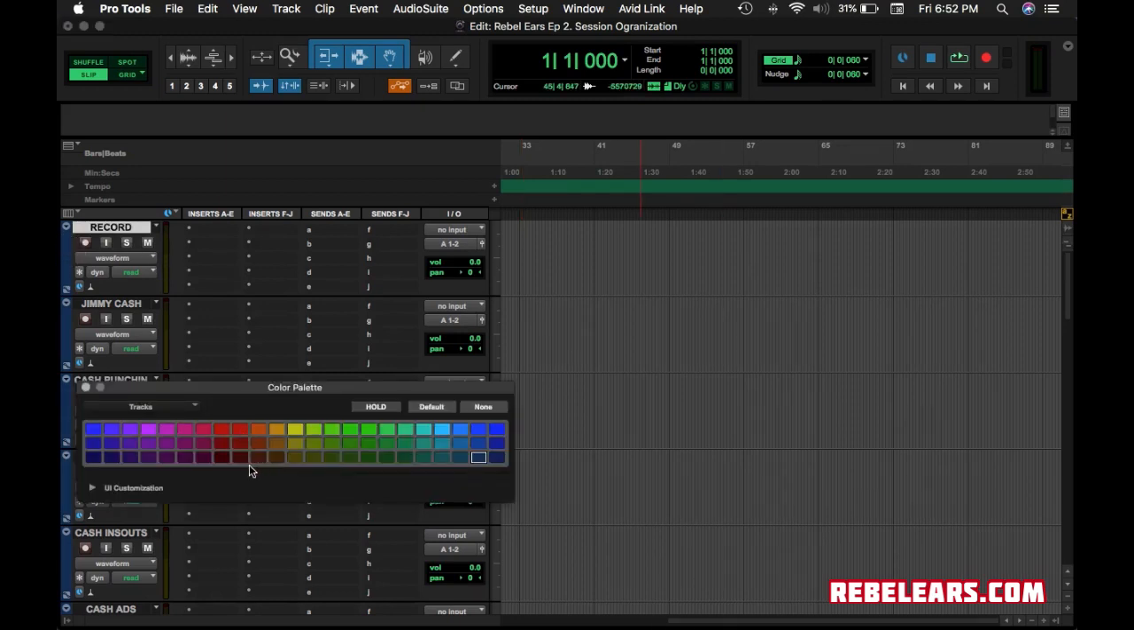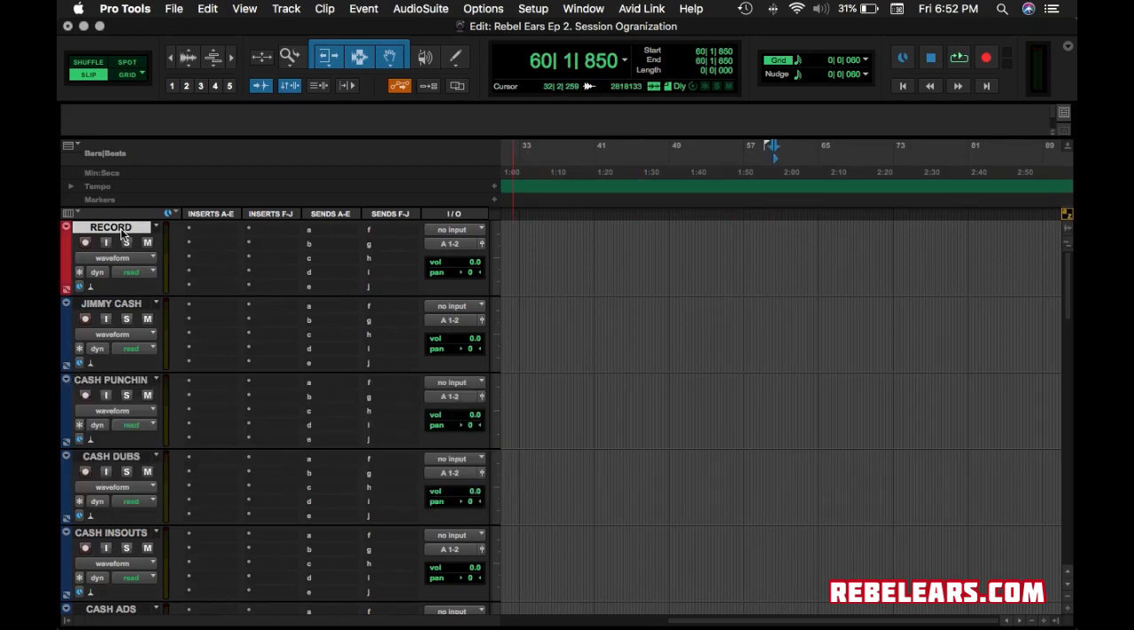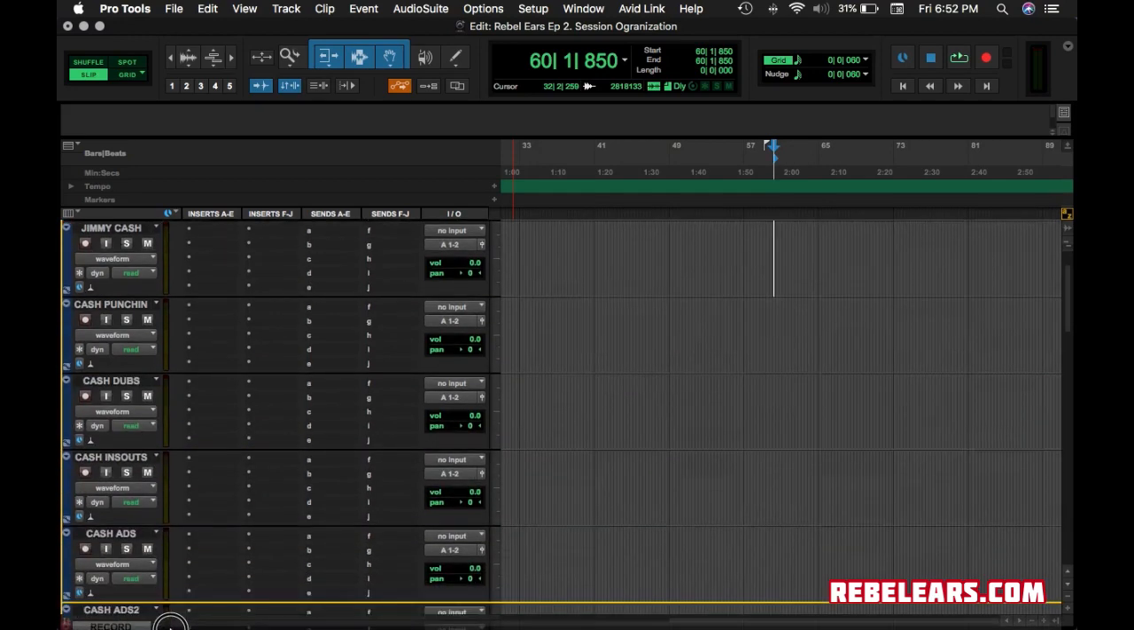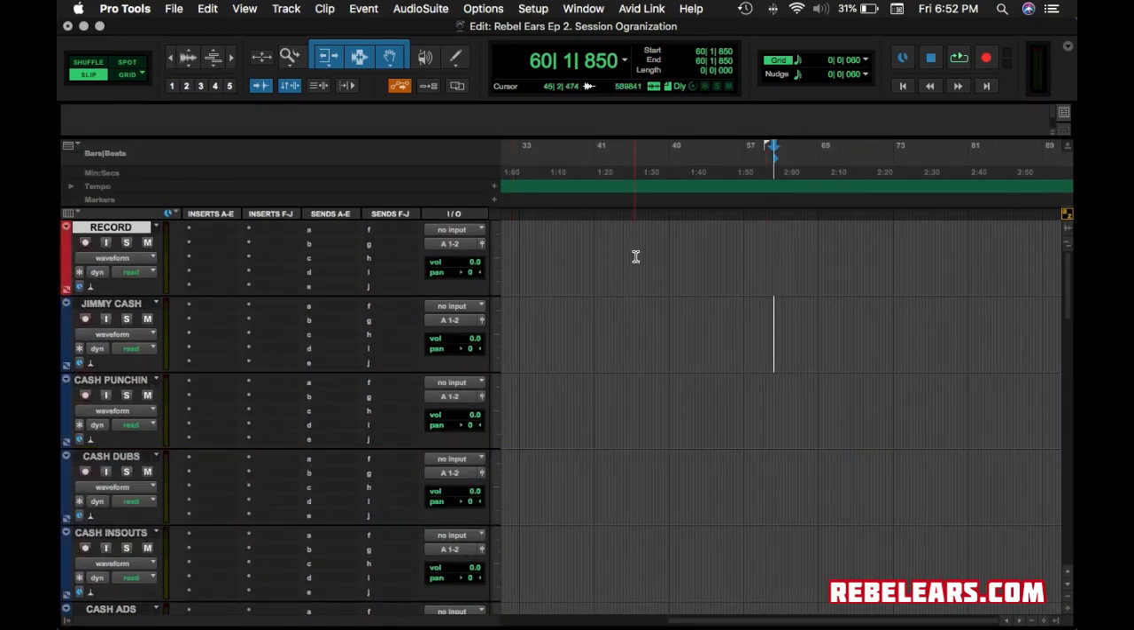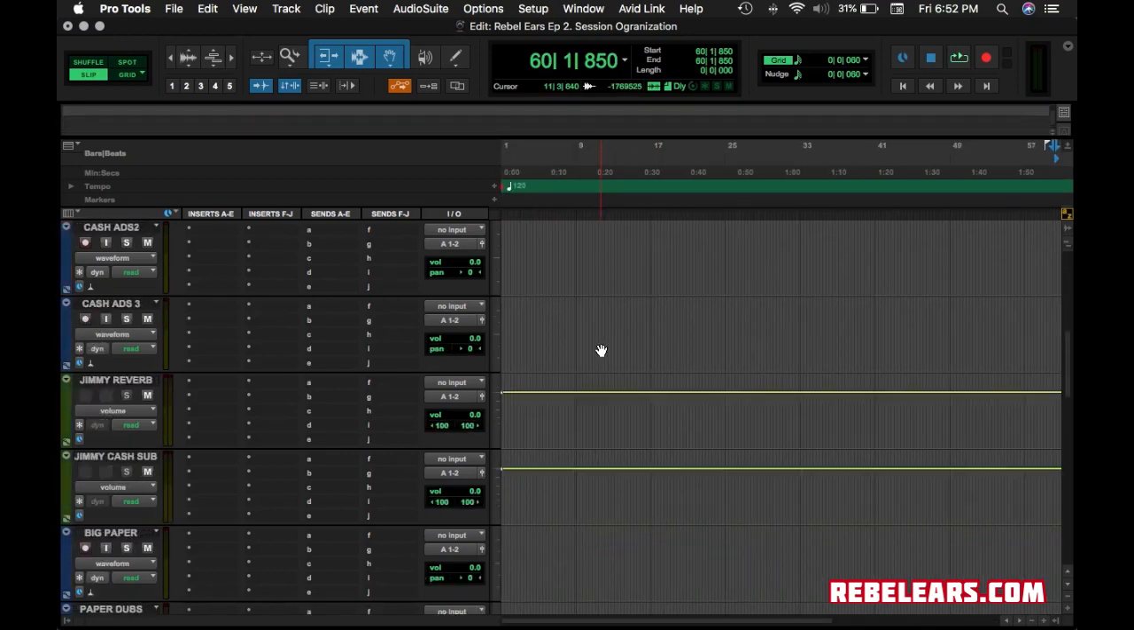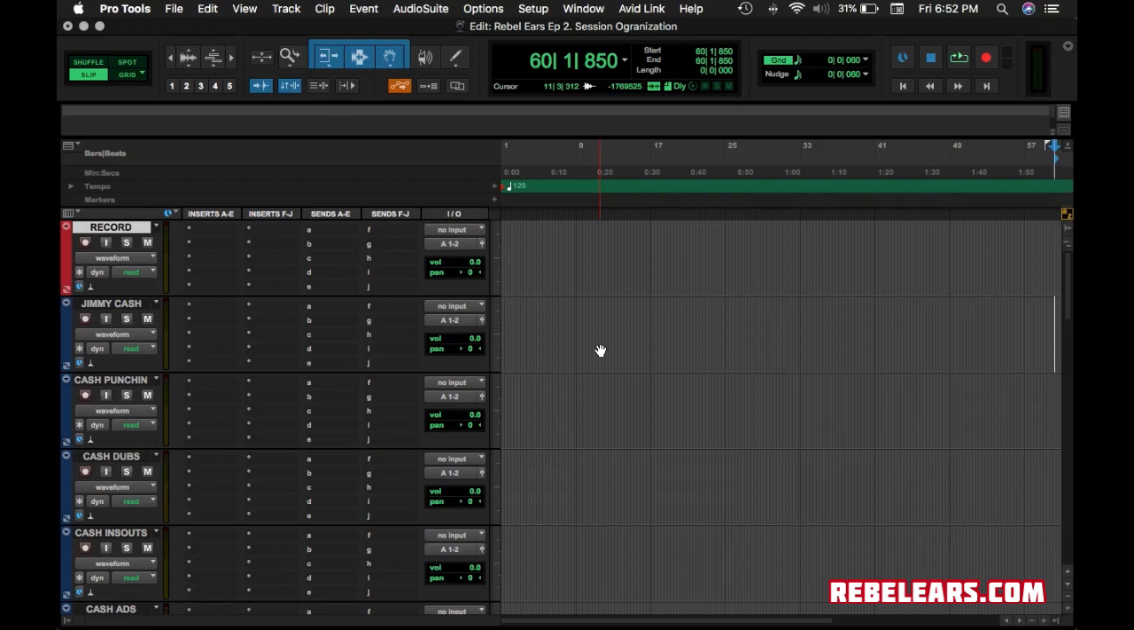Most engineers, we like to color coordinate. Record tracks are usually red, just because red is a really standout color. Like I said, I like to move my record track back and forth, up and down my track list, when I'm punching in and when I'm recording, just to be able to drag my records down properly.